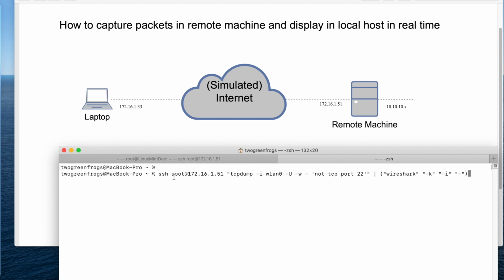Before I execute this command, let me explain it a little bit. Basically I'm SSHing into this remote machine and executing this command. This means that you have the privilege to run tcpdump on this remote machine. And I'm running tcpdump on the wlan0 interface, and the -U option is basically no buffering. As soon as the packet is available, just flush it out and print.